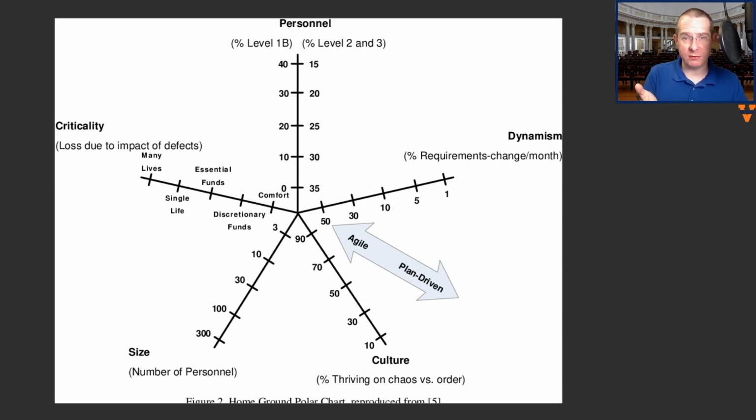Size. Smaller team is closer in. Bigger team is further out. Criticality. A project that doesn't matter at all, and if it fails, who cares, goes further in. Death of many people goes further out. And then for personnel, more experienced is closer to the inside, less experienced is further out.